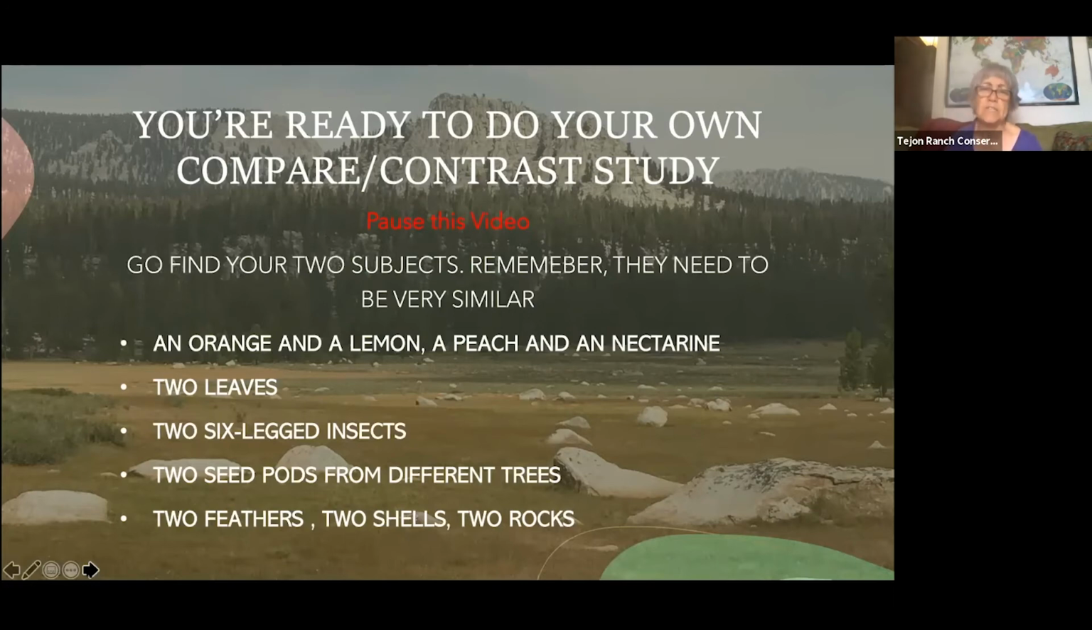They're too different. Two types of leaves, two six-legged insects, two seed pods from two different plants, two feathers, two shells, two rocks, whatever you want. Just make sure that they're similar but have enough differences that you can both compare, show how they are the same, and contrast, show how they're different. So now I want you to pause your video, go ahead and do your journal entry, come back, and then we'll work together on your reflection.